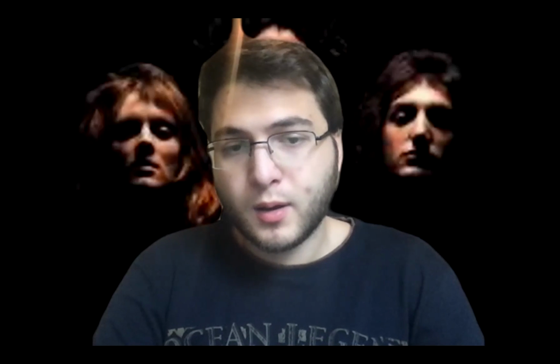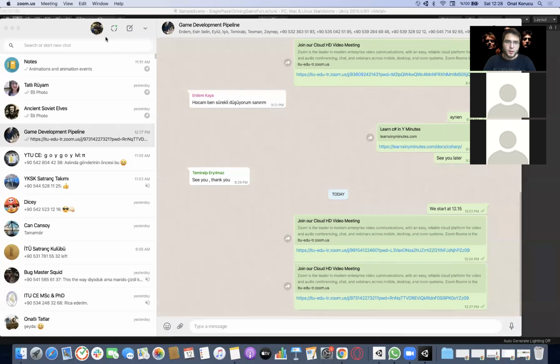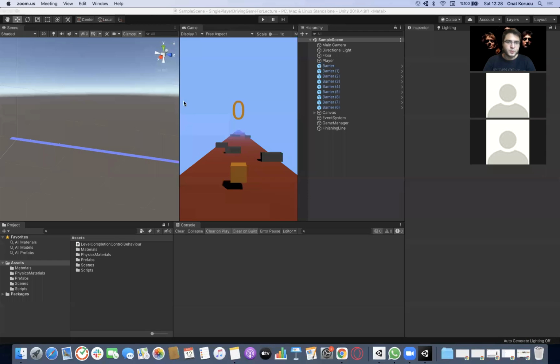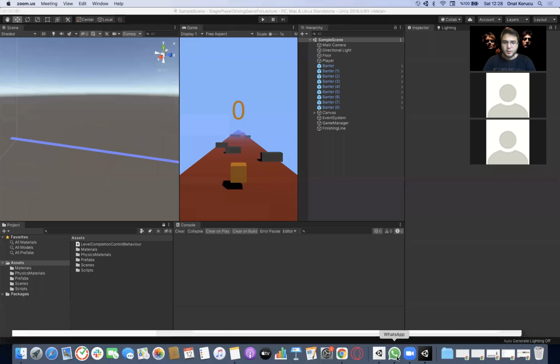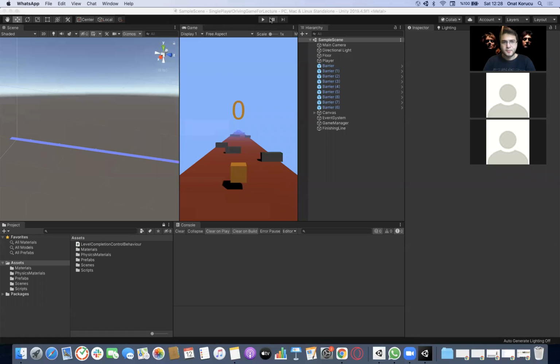Tamam, süper. Okay. So we will continue by adding some little features to our game and also making some codes a little bit cleaner. And I'm sharing my screen right now. So I need to check my notes. So yeah, we will add some levels and we will go between levels. This is how we will start.